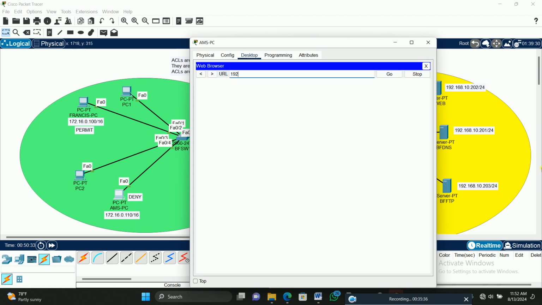Let's type 192.168.10.202. It said request timeout. Remember that Amma has been denied. So Amma cannot have access to the website outside, but Francis can have access to the website outside.